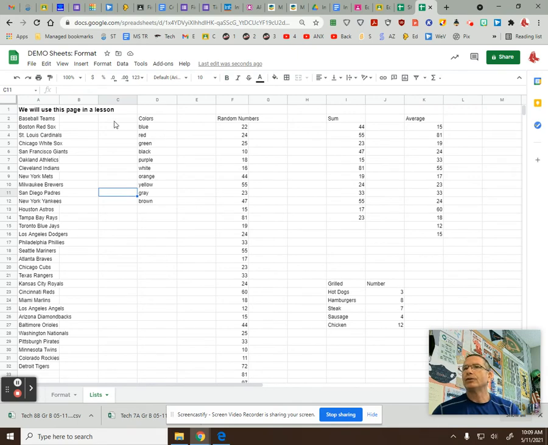Okay, the first thing you'll notice here is in row 1, I have this, we will use this page in a lesson. Okay, I'm going to delete this row 1. Okay, I don't want any of this. That message is there, just so people weren't going in ahead of time and moving things around, because then it would be a mess for the lesson. So I'm going to delete this.